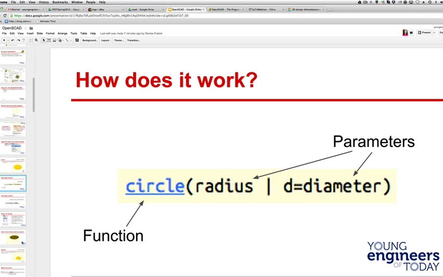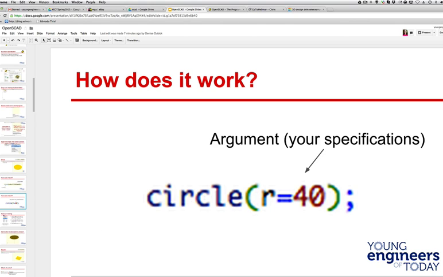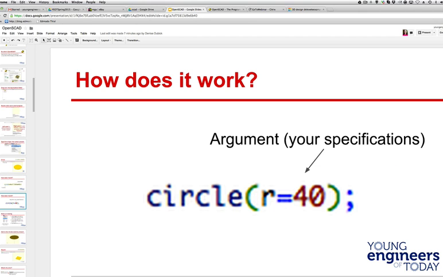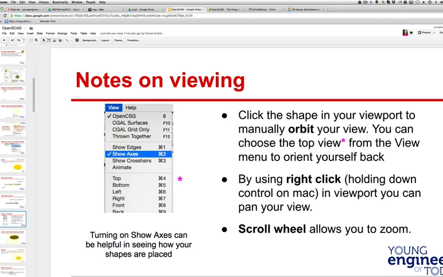Here's circle, and these are parameters, values you can pass through to them. All right? So there's your function, called circle, and here are different parameters. The argument is what you supply. So you could either do radius or you could use diameter. In this case, we're saying R is 40.